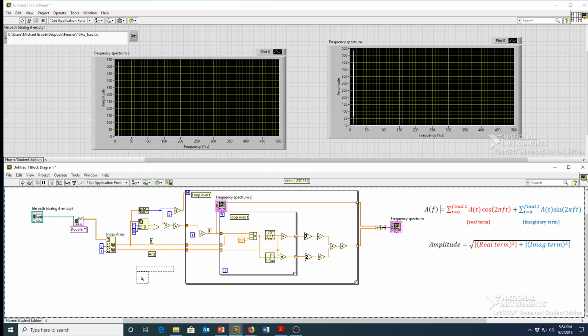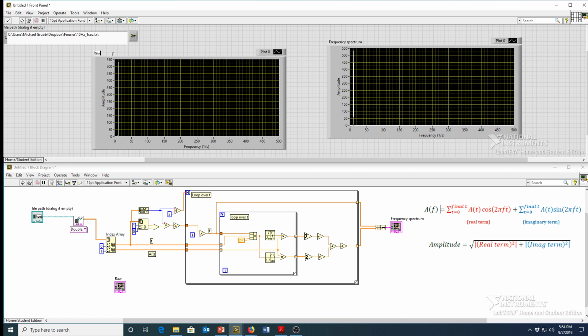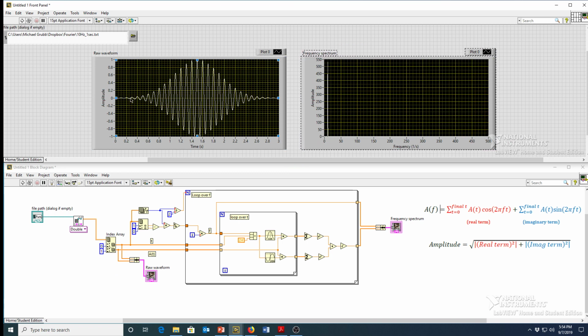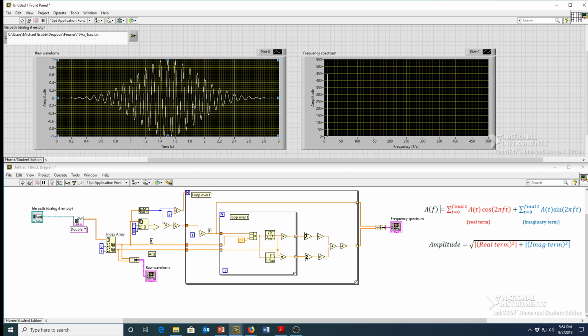So I'm just going to make another XY graph here. Can call that the raw waveform. This will be in time. And we can just bundle together these values we read directly from this text file, the time and amplitude points. And that's what we're Fourier transforming. The way this was generated was to take a 10 hertz sine wave, which would just be, you know, even amplitude across all time, and multiply it by a 1 second wide Gaussian function to make a pulse.